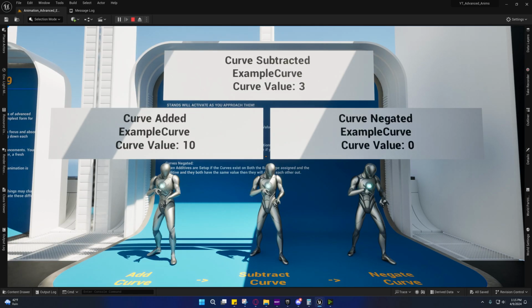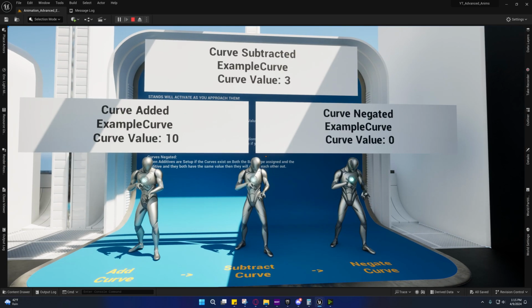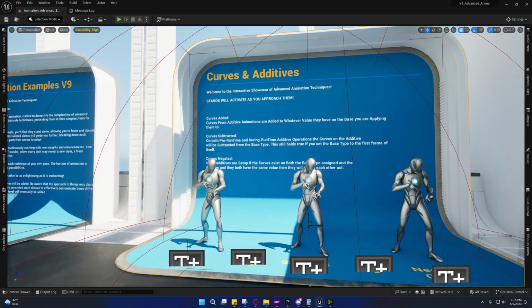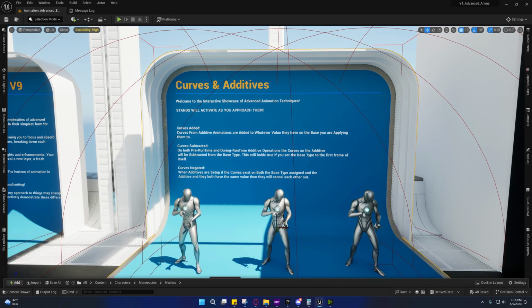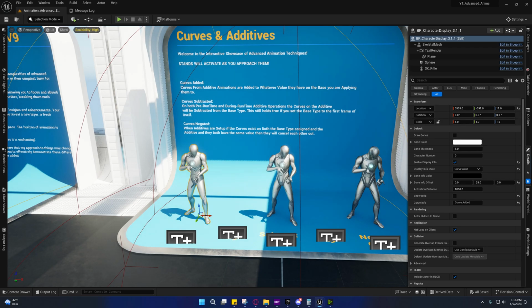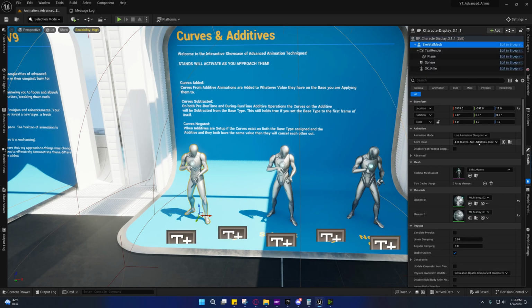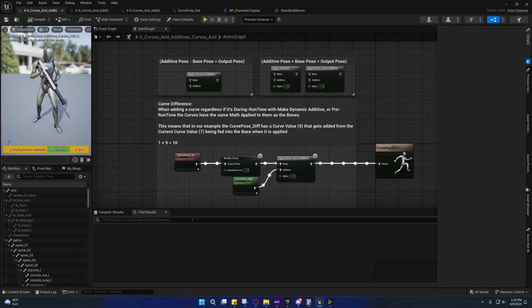Today we're going to be covering curves. And actually it's not quite as complex as you might think. Curves are treated just like bones whenever you're performing additives. That's basically the short version of it. But if you want to stick around, I'll go ahead and share this with you, because this was confusing, because at first I did not expect curves to be treated just like bones, but they actually are.